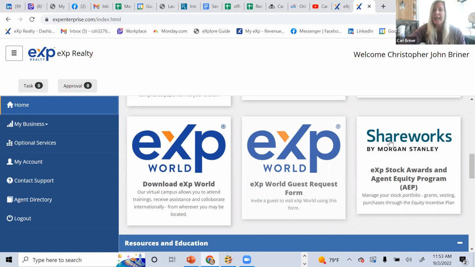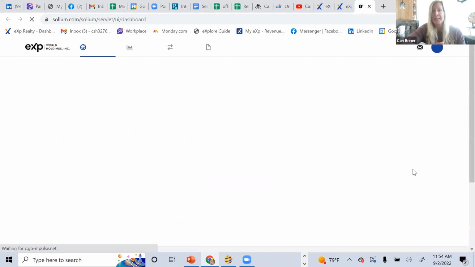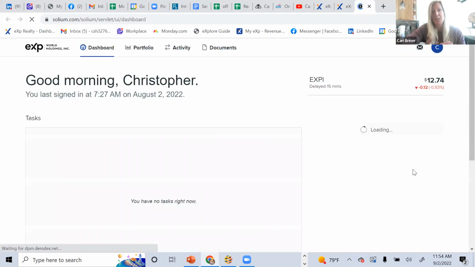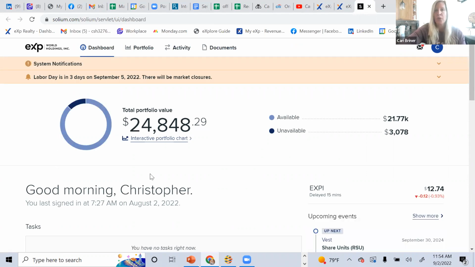And then if you want to take a look at your ShareWorks, your equity stock awards, and your agent equity program, this is where you can manage your stock portfolio through ShareWorks by Morgan Stanley. You definitely want to familiarize yourself with this once you're into eXp and you're selling properties, because that's where you're going to start to see some of this come to fruition. I just wanted to show you something here because this literally is our total portfolio. And my husband and I have only been here since September. So just 1 year. Pretty interesting to see.